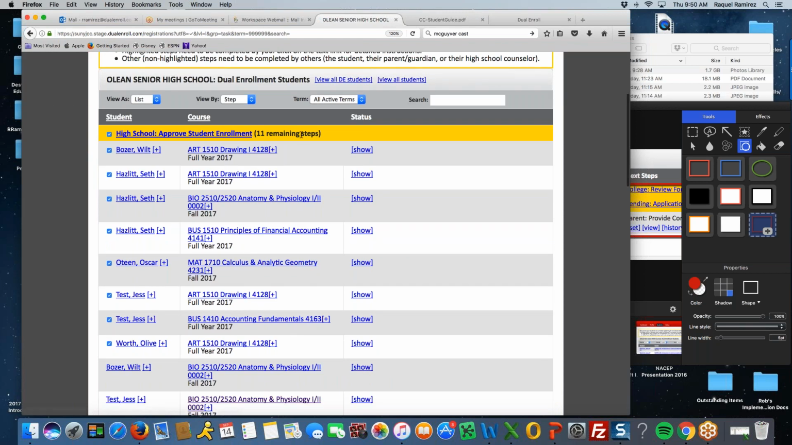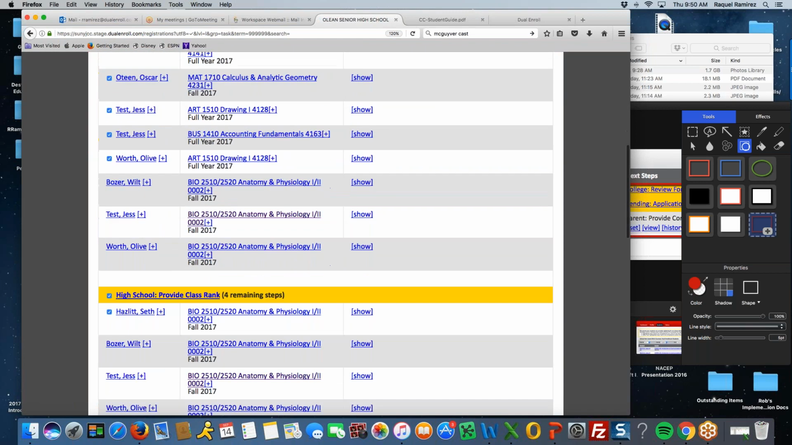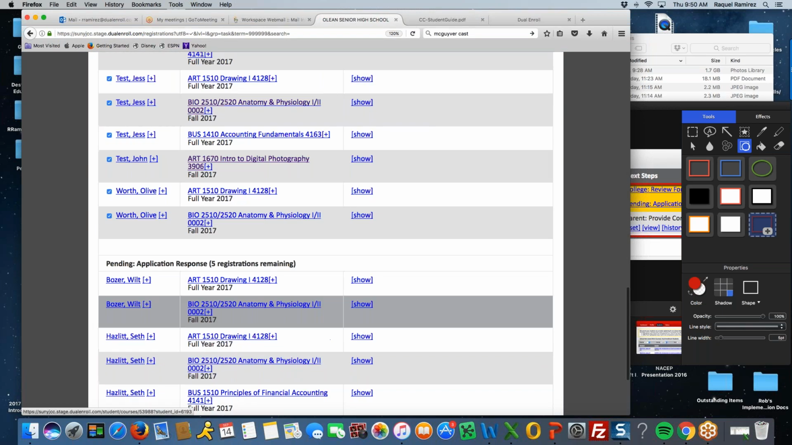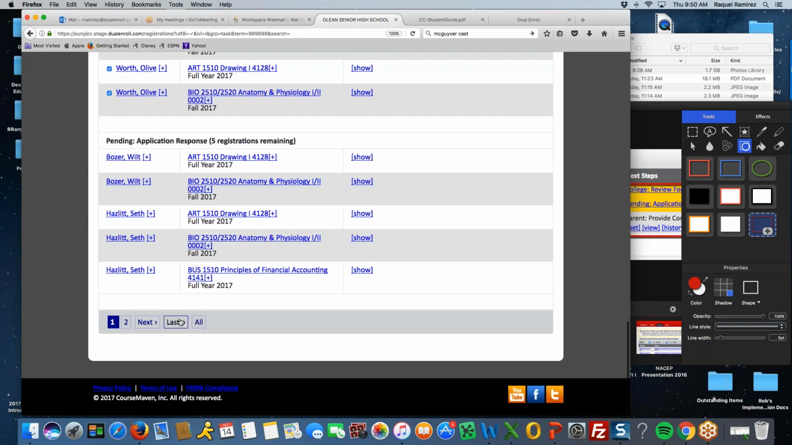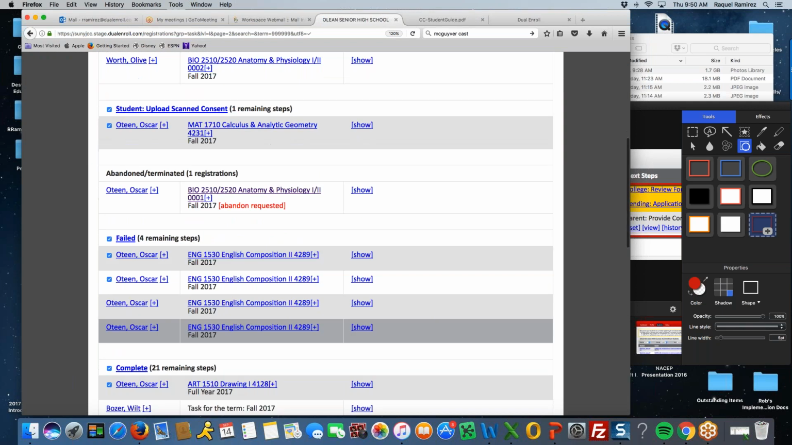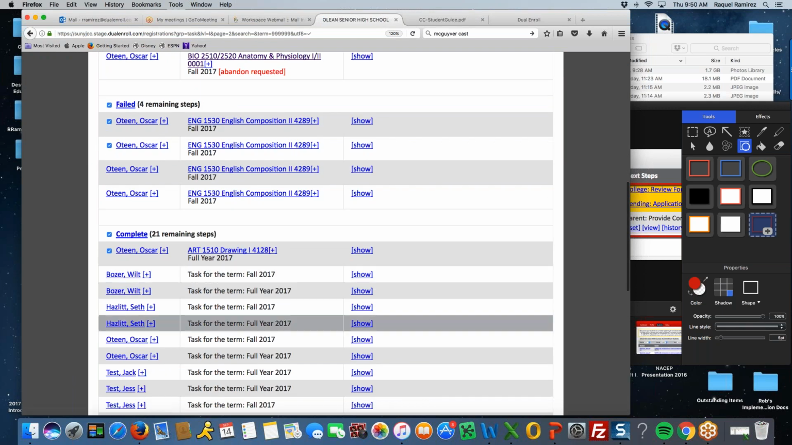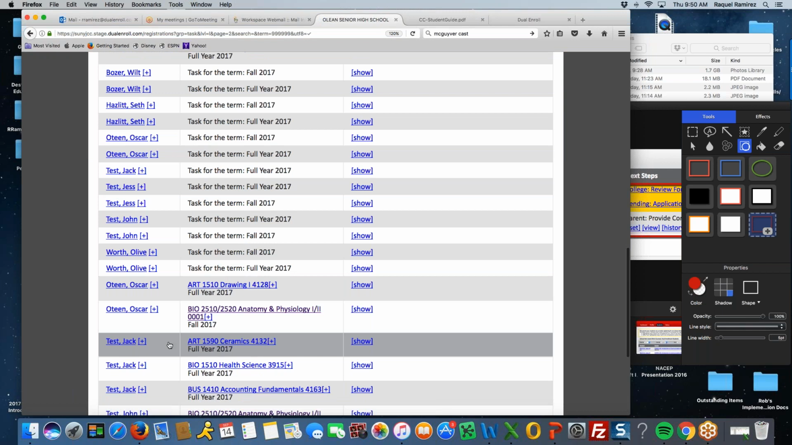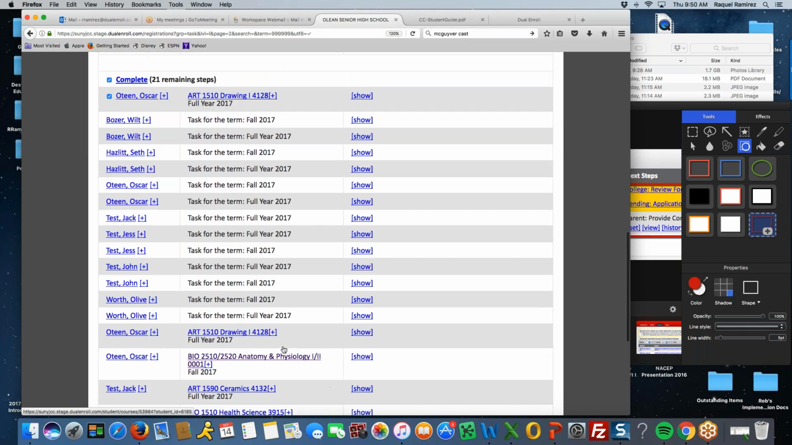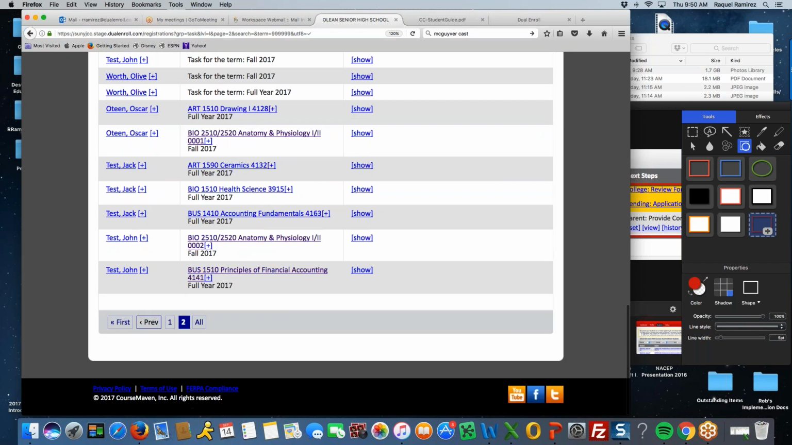So what it says is you have 11 registrations that need your approval, and here they all are, right? This is the class rank step. We'll talk about that in just a second. And again, I can still see the ones that are complete. Like if I go to my last page, you'll still see the students that are done, that are complete. So here are the ones that, Jack was complete in ceramics and John was complete in accounting, etc. So all the information is still there. It just simply resorts it.